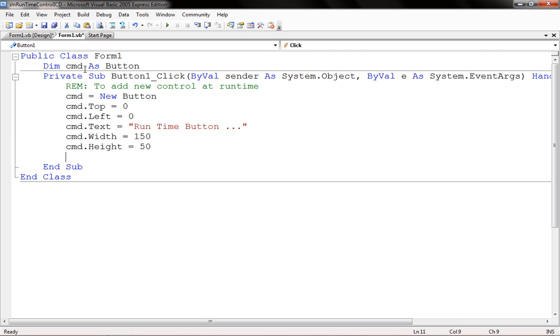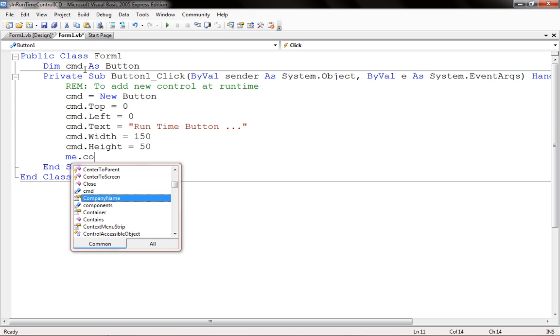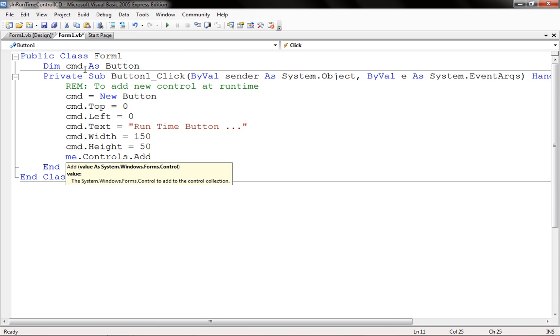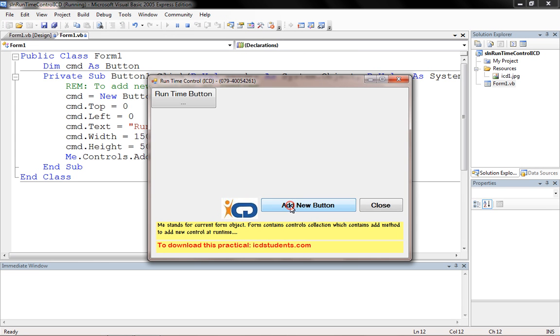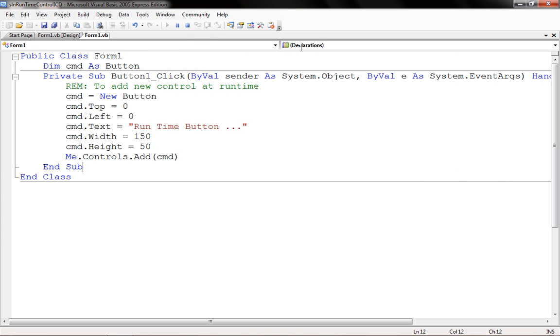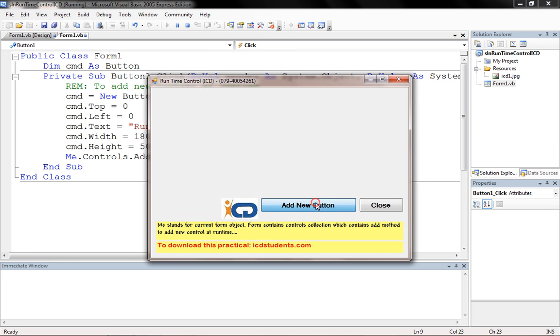So this only configures the properties of the button, but to add it within the form, Me stands for the object of the current form, which contains a Controls collection, and it contains an Add method. The Add method takes an argument of a Control object. Control is the base class for all the objects, so it may be either a button or text box or label. They are specialized classes, and Control is the base class, so I'll pass cmd as an argument and run the application. On click, I'll get a button, that's the runtime button, right? I'll increase its width to 180, and clicking on the button will cause a new button to be rendered on the form.